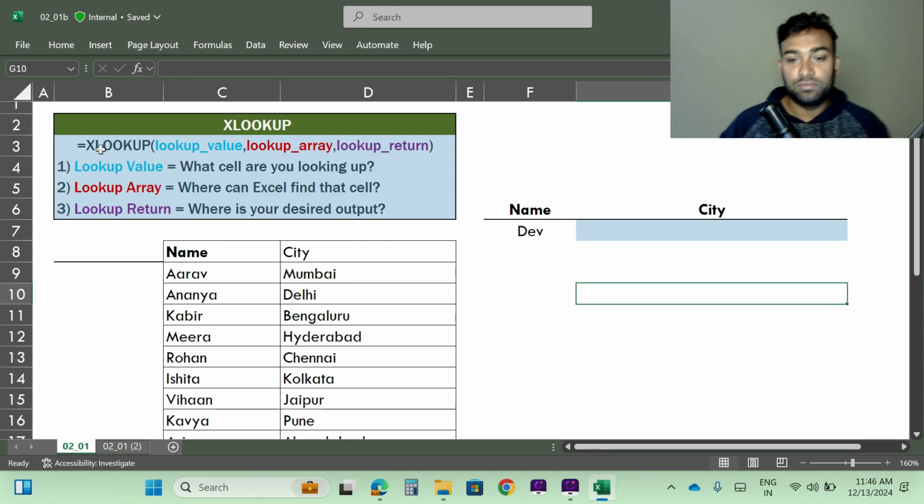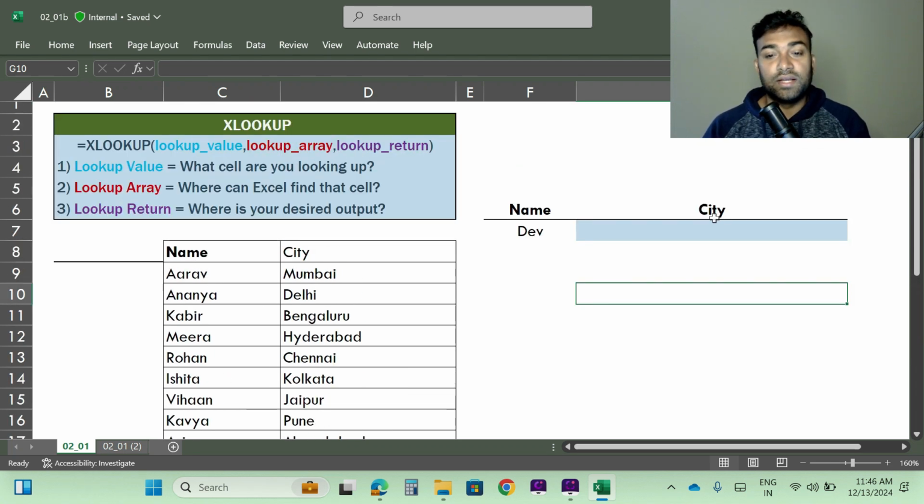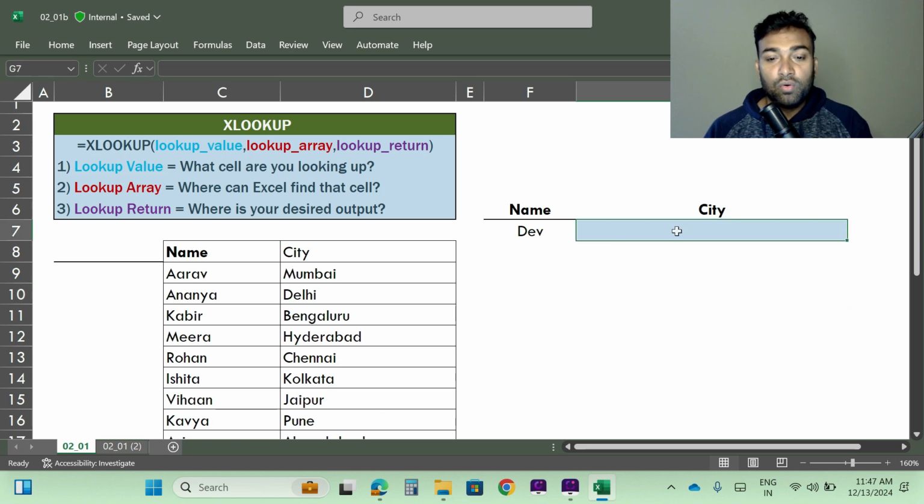Let me type, suppose this is my data. Here the name is there, then the city is there. Suppose I want to find out the data name-wise. It's a small data set only, so in your case it might be different, it might be big data. So by name, I want to find out the city name.